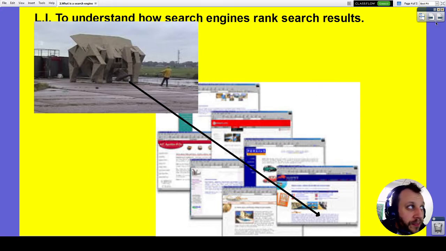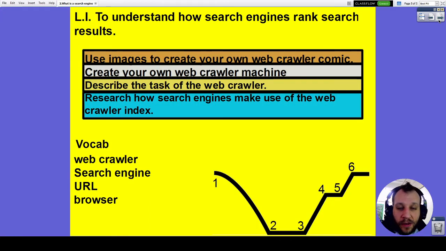What I would like you to do is make your own visual representation of what a web crawler does. Use some images to create your own web crawler comic. You could download some images to do that, or you could draw your own web crawler machine. Use your imagination. What does one look like? The goal is to describe the task of a web crawler. What does it do?